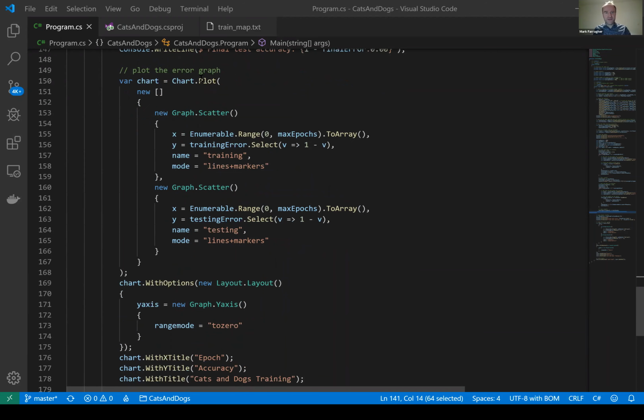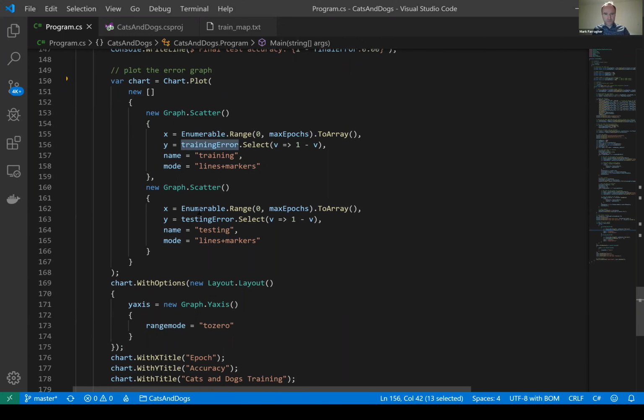And then finally, I use XPlot to plot the training error and the testing error. So what you're going to see is the number of mistakes that the neural network makes during training and during testing for every training epoch. We have 100 epochs, so you'll see a plot of 100 X values, and then you see the errors on the Y value. But look at this, I actually plot 1 minus the number of errors. So that gives me the accuracy.